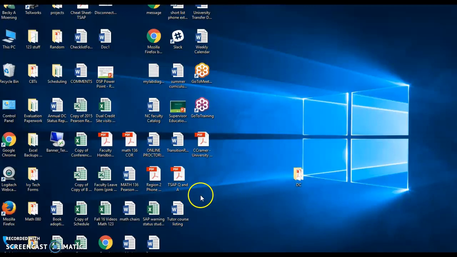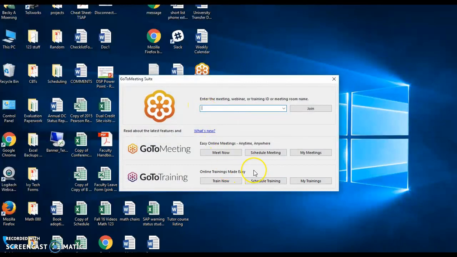Okay, let's talk about setting up your classes in GoToTraining. So I have a GoToTraining app on my computer. Perhaps you don't. You can get this from the internet as well. Type in GoToTraining, log in with some Ivy Tech information, and you should be good to go.